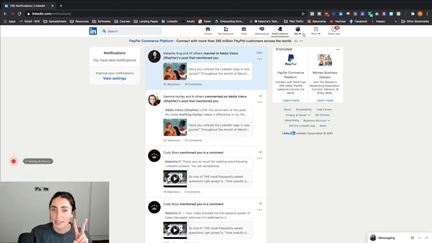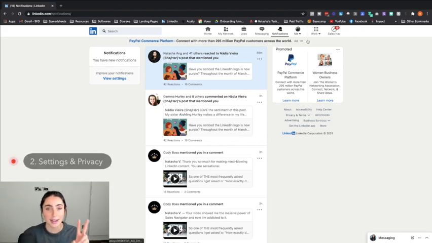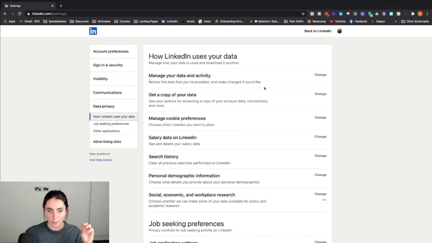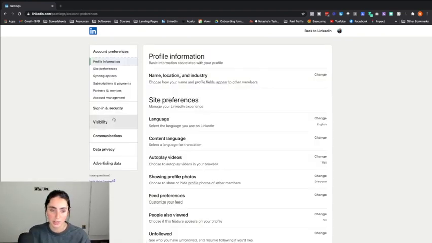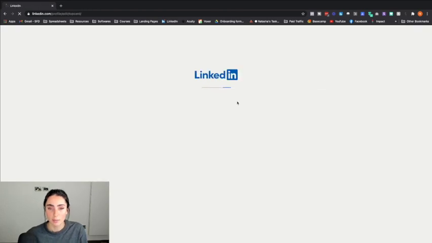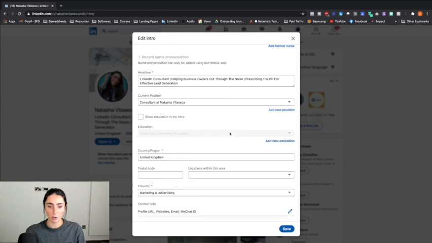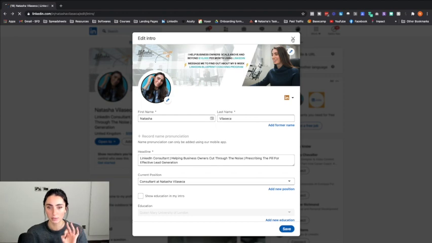Point number two is how to alter your profile and LinkedIn account settings. So what we want to do for that is click on your little Me icon, go on to settings and privacy, and then you've got everything from account preferences, sign-in and security, visibility, communications, data privacy, and advertising data. This is going to be different for everybody. One of the main ones that I use is visibility of me on LinkedIn to other members. So I can edit what people see about me, for example, here. That's going to take you straight through to your profile, which we won't cover yet.